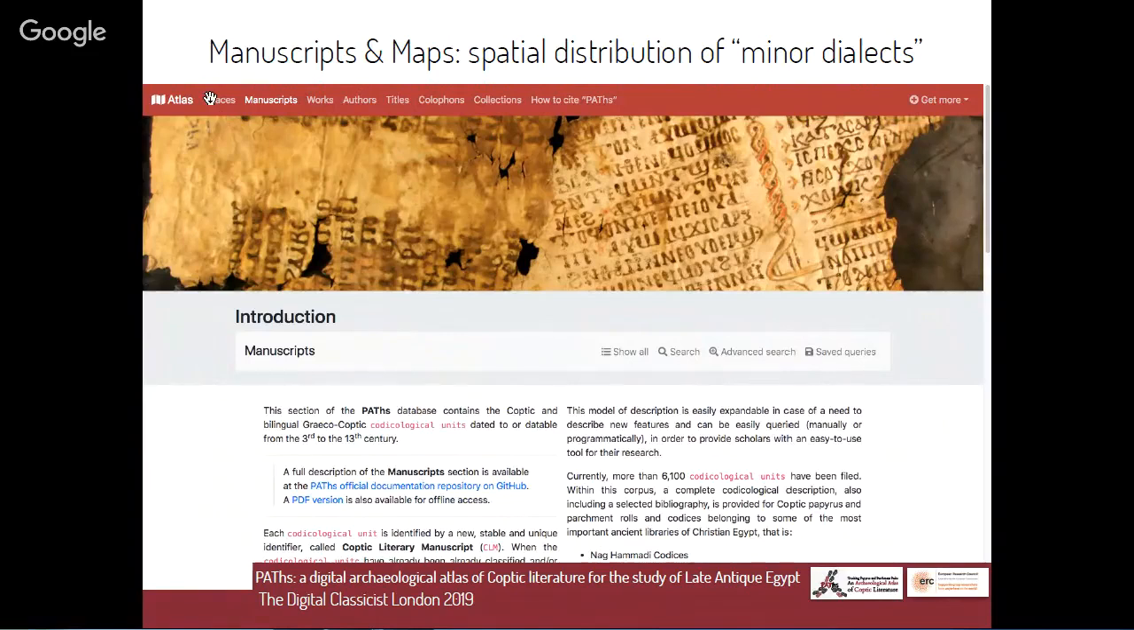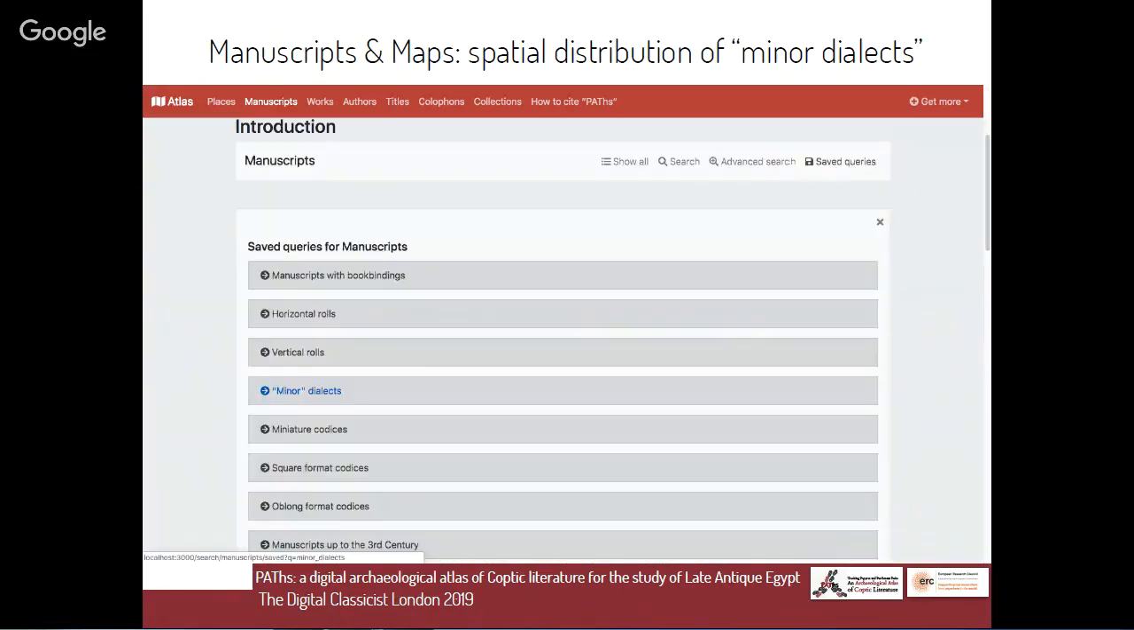As you can see here, in the main menu of the atlas are described the main entities that our database relies upon: manuscripts, works, authors, etc. For each of these entities, we give a full description of what we intend with this, what is the meaning, what you are recording, what is there and what will be there in the next years. We do provide some search tools like show all or simple and advanced search, but the most important thing, from our point of view, is a sort of guided tours using the saved queries. We do provide some clues to get into our database without necessarily being an expert of Coptic literature.